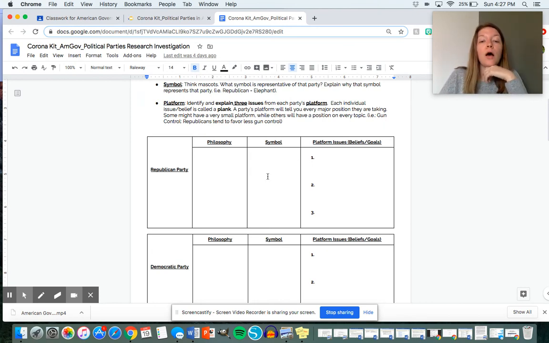So you will do this process for each party. Philosophy, their slogan, their symbol, and then I'm asking for 3 specific issues and their beliefs on that issue. Please, please don't just put immigration, the economy, and abortion. Tell me what the party believes, okay? Because if you just list those things, they're all going to say something about that.